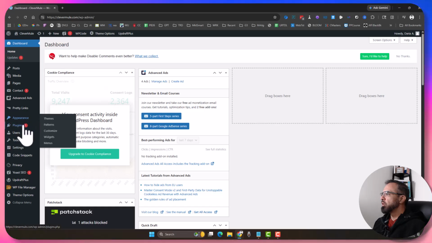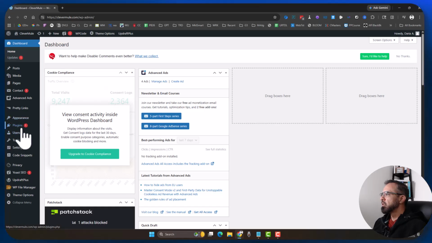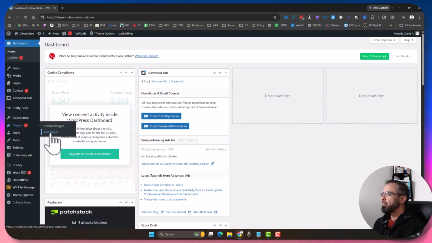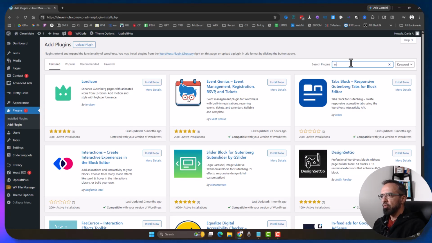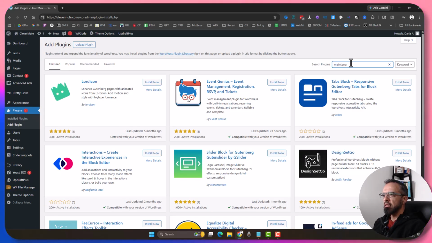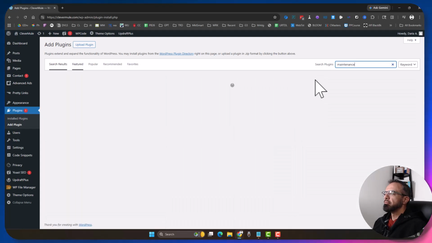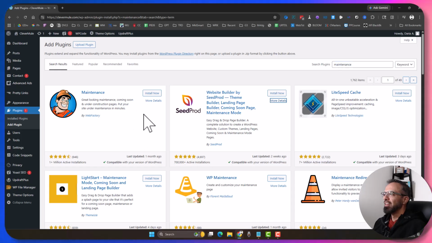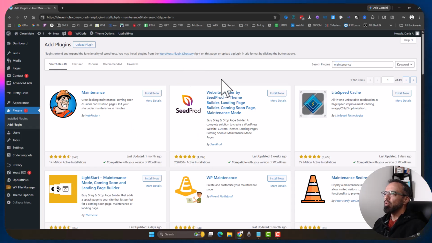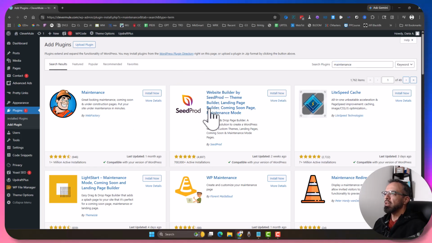So what we want to do here is we want to go over to plugins, and we go to add plugin, and then we want to search for maintenance. All right, so the plugin that we want to use here is a SeedProd plugin.